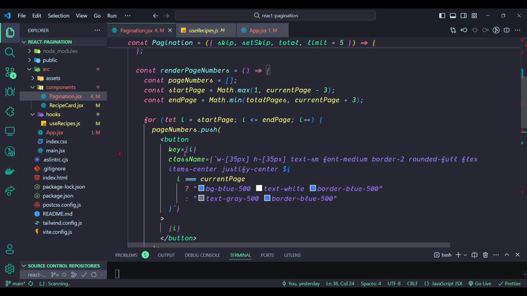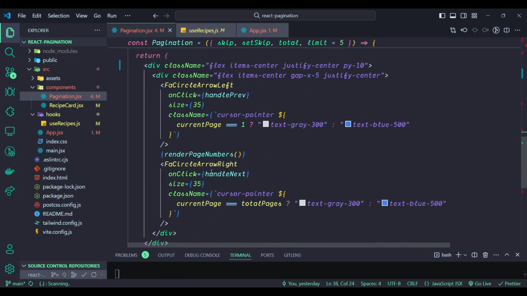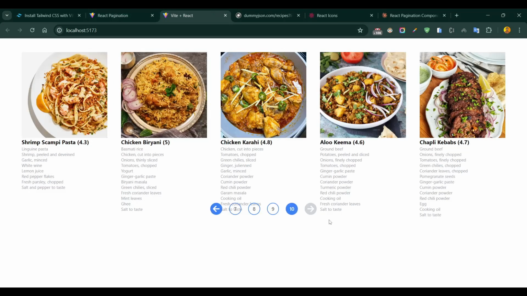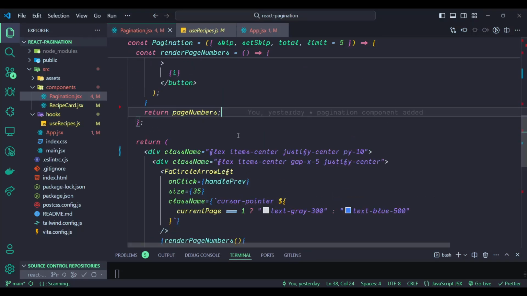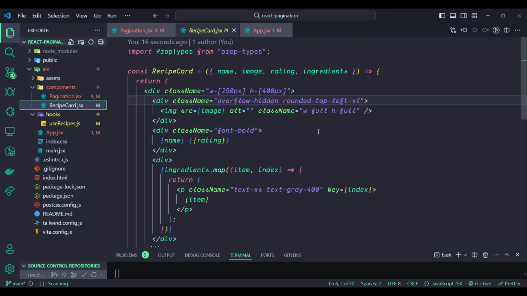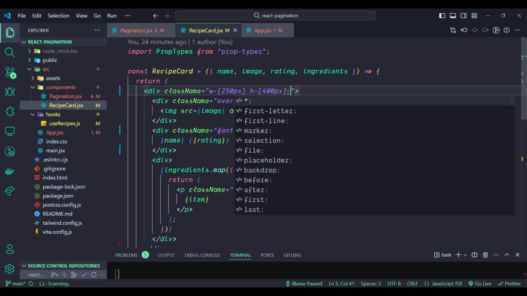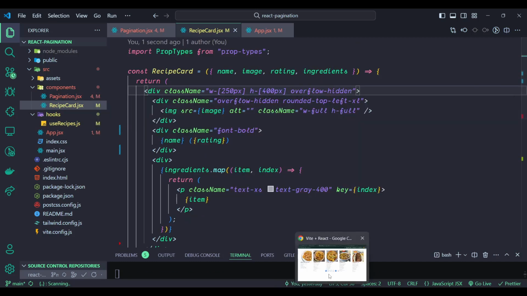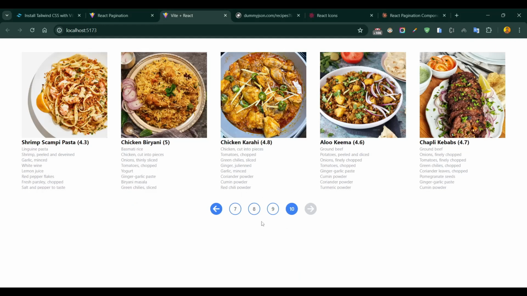And I have already called this render page number function here. Now if we see, we could see here, right? And it looks like it is overlapping with the text. What we can do in the recipe card is make it overflow hidden for now. So I should not be able to see here. Okay, I should not be able to see after 400px, right?